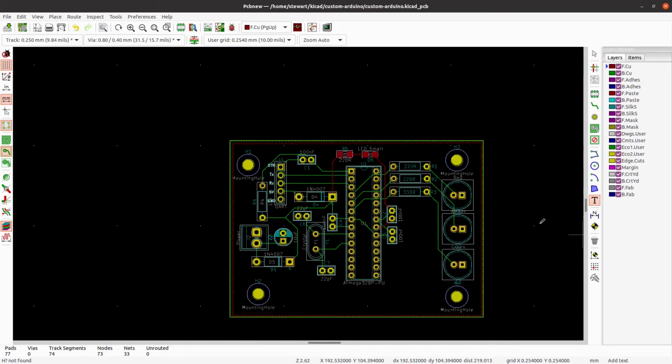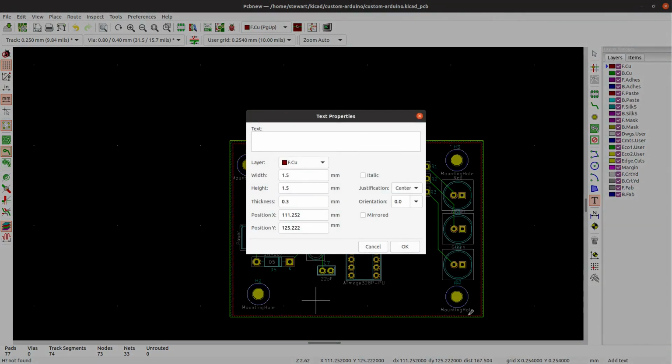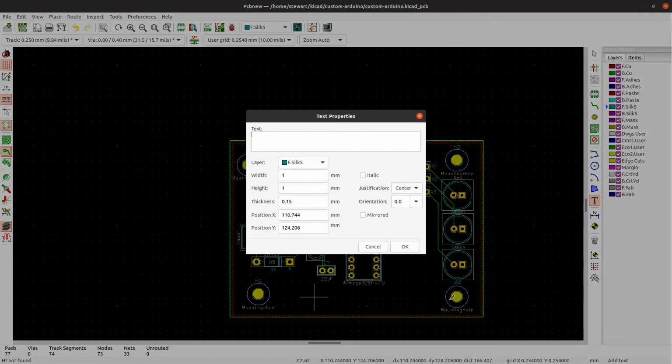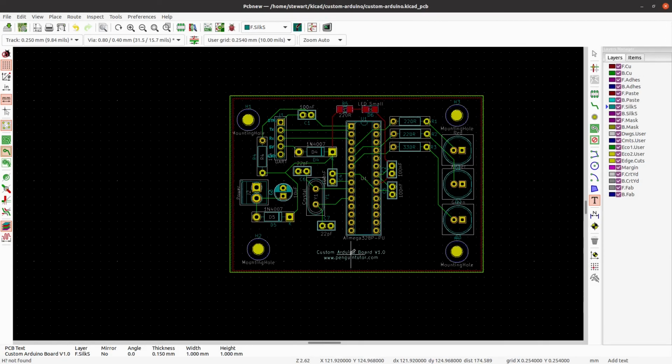and we'll probably add some text down here that says this is, I should really switch to silkscreen layer there. There it comes up. This is our custom Arduino board version 1.0, and I'll put website address on there as well. And then we can go through and tidy it up as much as we want.